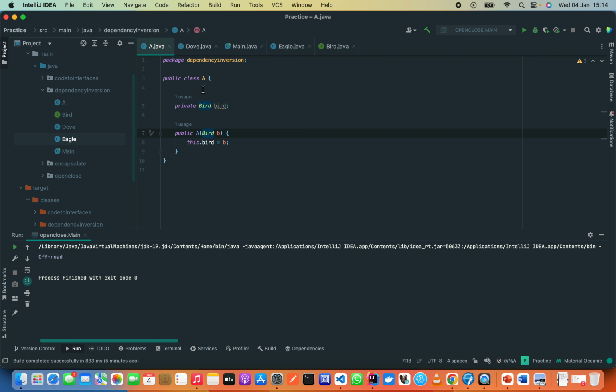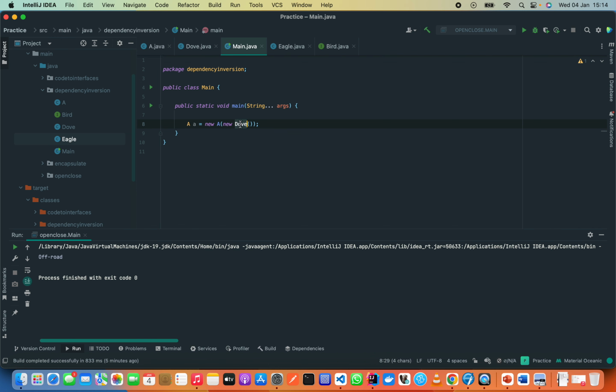It's important that if we now want to use a different kind of bet in A, not just a daf, or maybe an equal inside our main, we can also put equal here. That's the importance of dependency inversion. It opens those up for us.